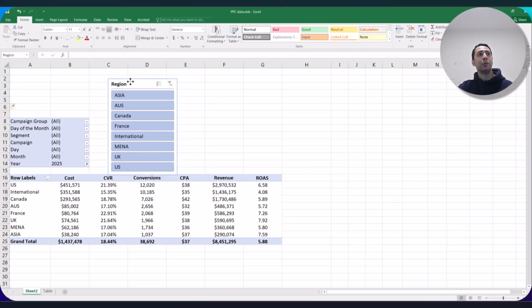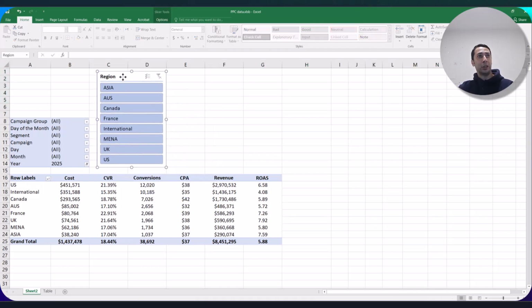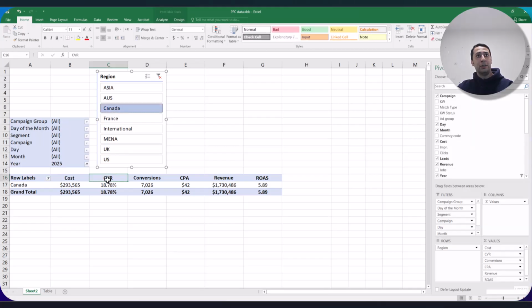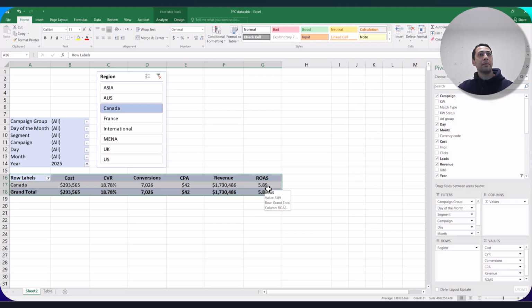So now, if I want, let's say, to look at only data for the country of Canada, all I need to do is just select Canada in my slicer. Here, my data will change and show me data for Canada only. The good thing with the slicer is that you can use multiple slicers and mix them together.